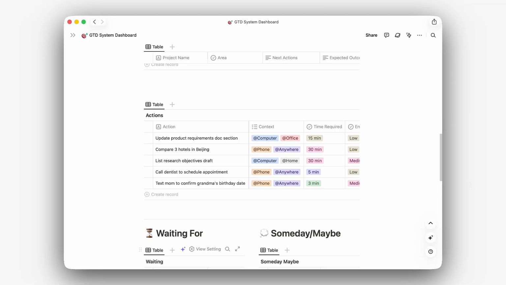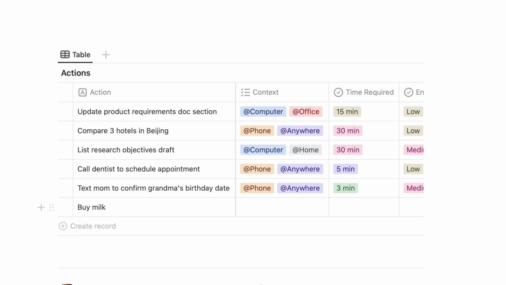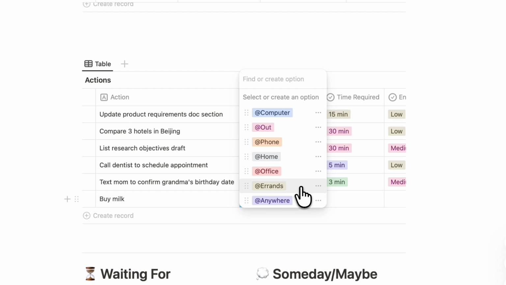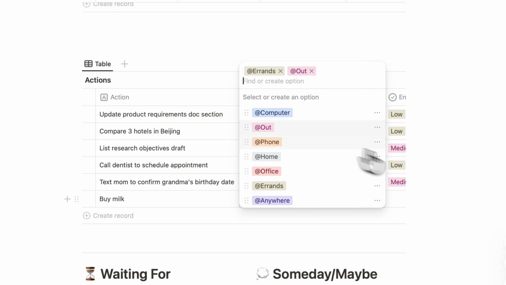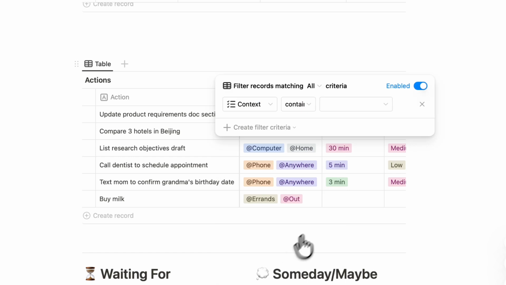The actions list is the execution engine of the entire system. Every item here is a specific actionable task. Notice how each action has many properties? These aren't random. Each serves a purpose. Context tags. This is GTD's smartest feature. You can't handle tasks requiring a computer while on the subway, right? Context tags let you quickly filter for things I can do right now.